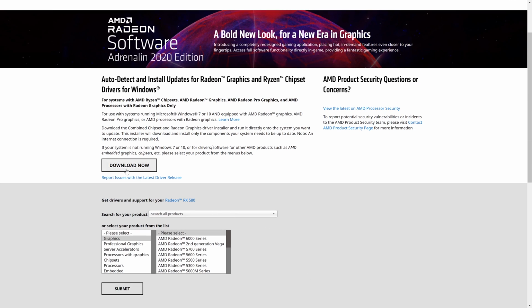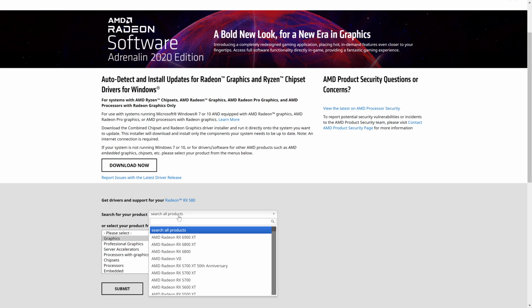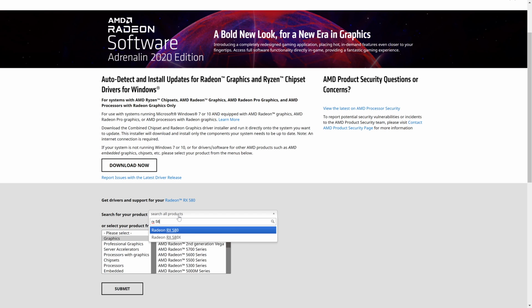Have a look for the box that says Search All Products. In here you can type the name of your graphics card to search for it. It should reveal your graphics card if you type the name in right. You can also find it by manually selecting the product. To do this, first choose either Graphics, Professional Graphics or Processors with Graphics.